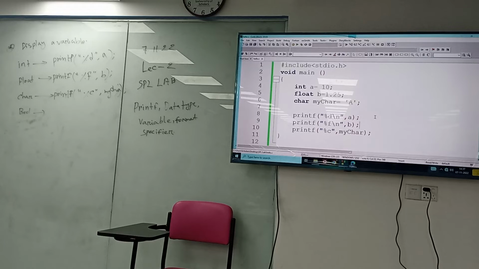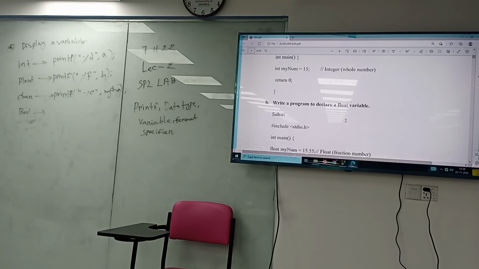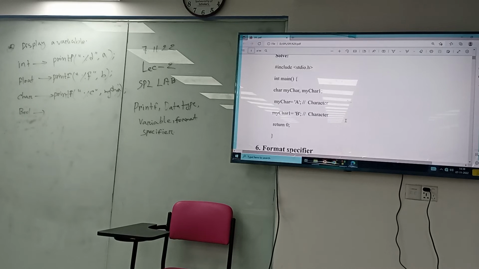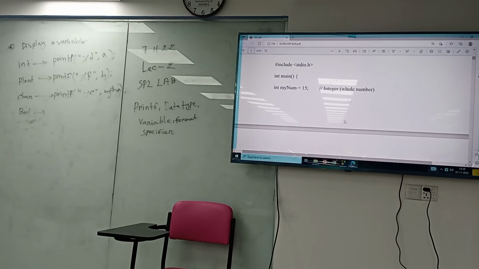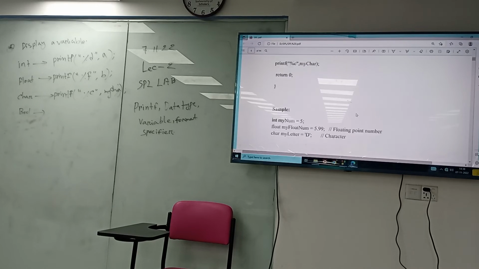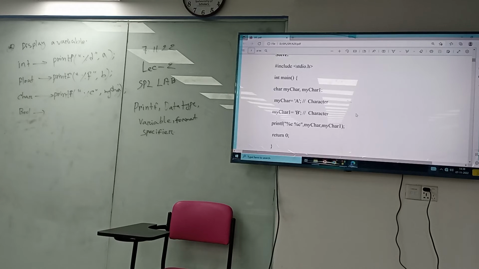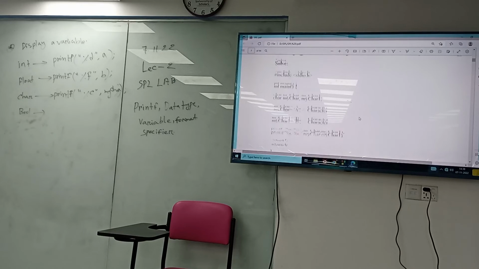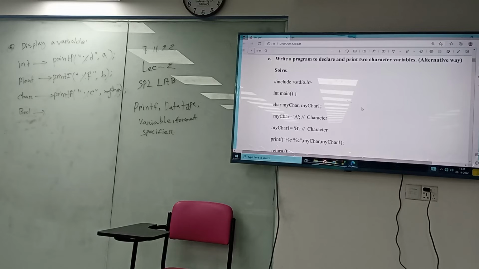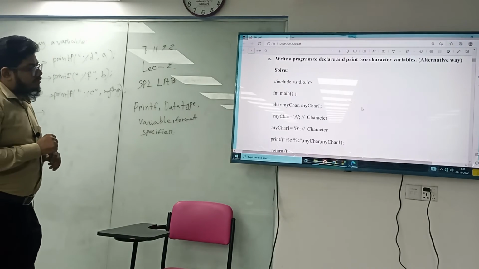So now we know how to declare a variable and print a variable. Next we have seen the format specifiers. Now we'll see how to print multiple variables in a single line.